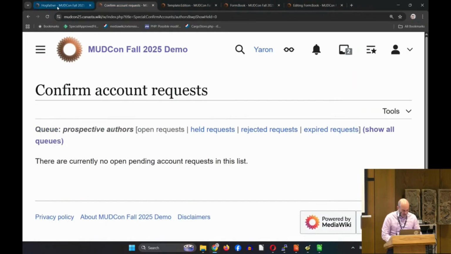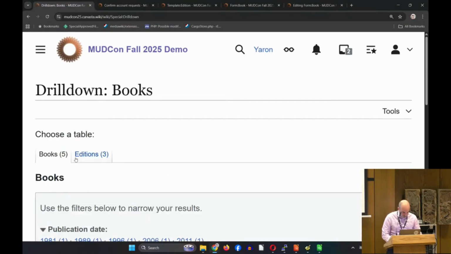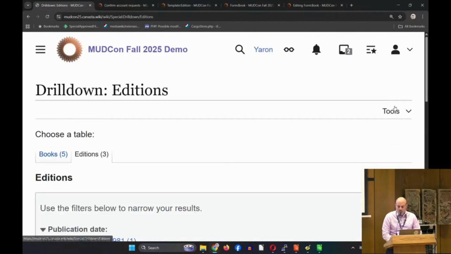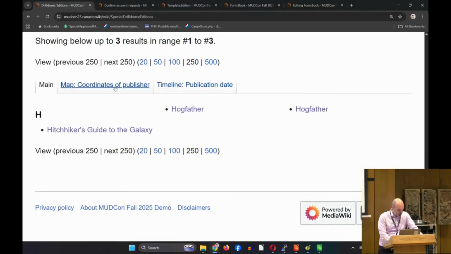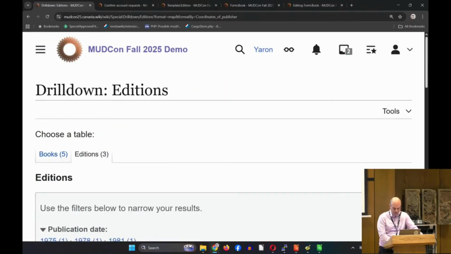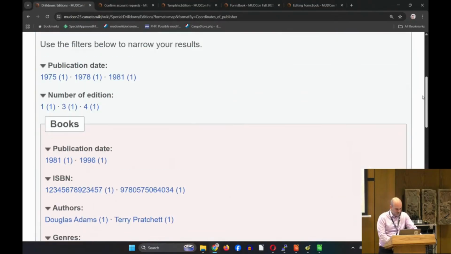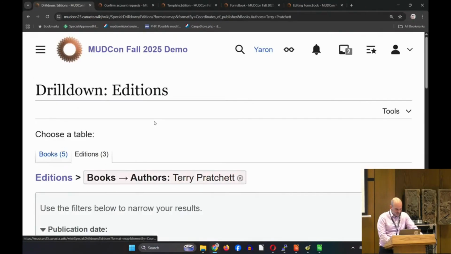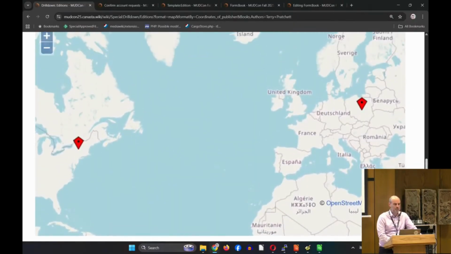So once I do that, it'll make for a more exciting drill down, but among other things, you can get to drill down from here too via special drill down. You can see a map. So the display is not just a standard category type thing. You can also see maps and timelines. So here we're going to see a map of all the editions that have come out of any book, and then you can further drill it down. So I just want to see the editions that are in a book by Terry Pratchett, and there they are. There's a map with those too.